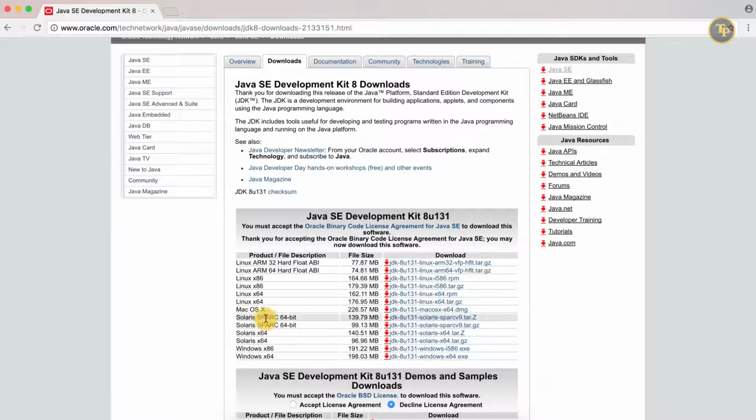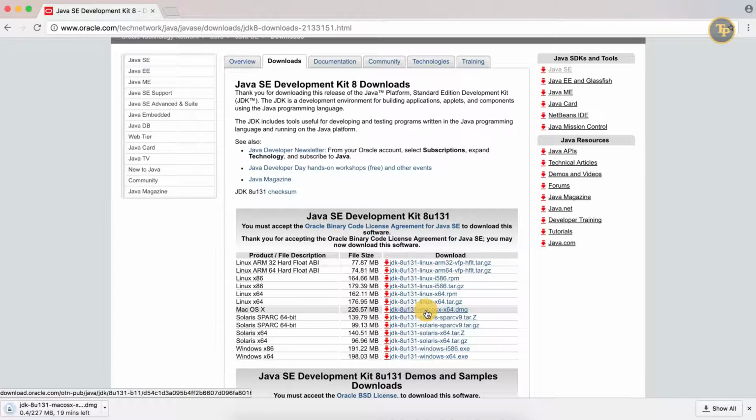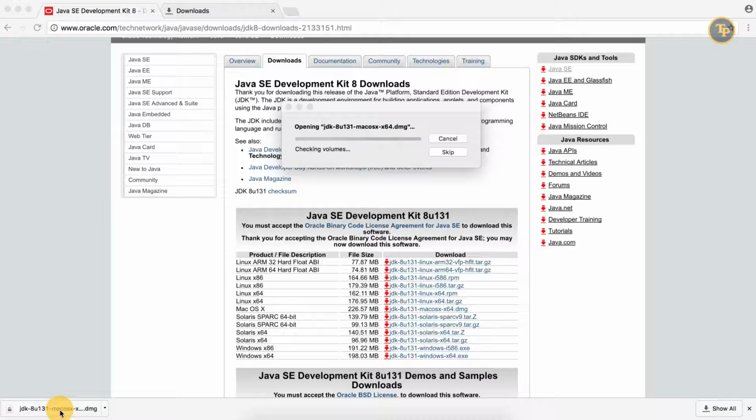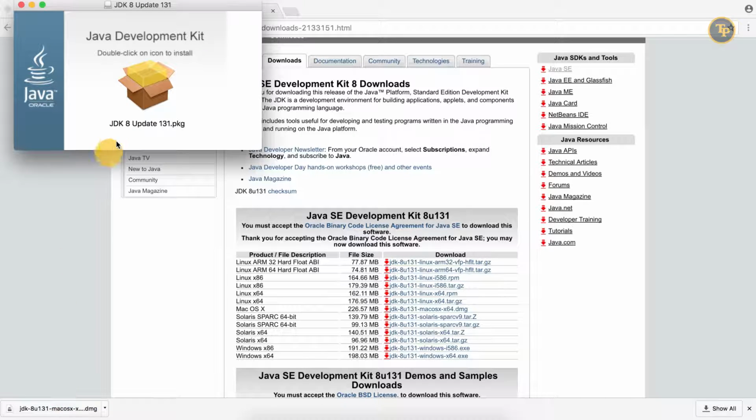Now let's see how to download JDK for macOS. Click on the DMG file and it will start downloading. Based on your internet speed, it may take some time to complete the downloading process. So please be patient. Once download is done, click on the downloaded DMG file.